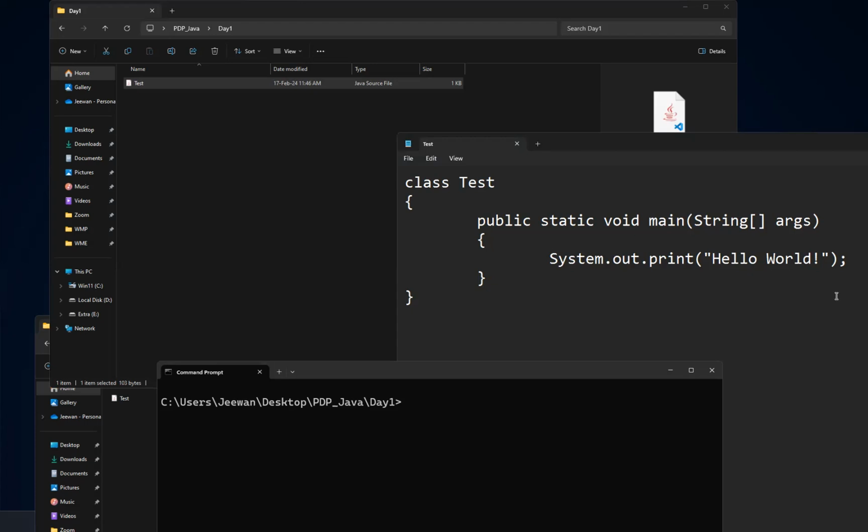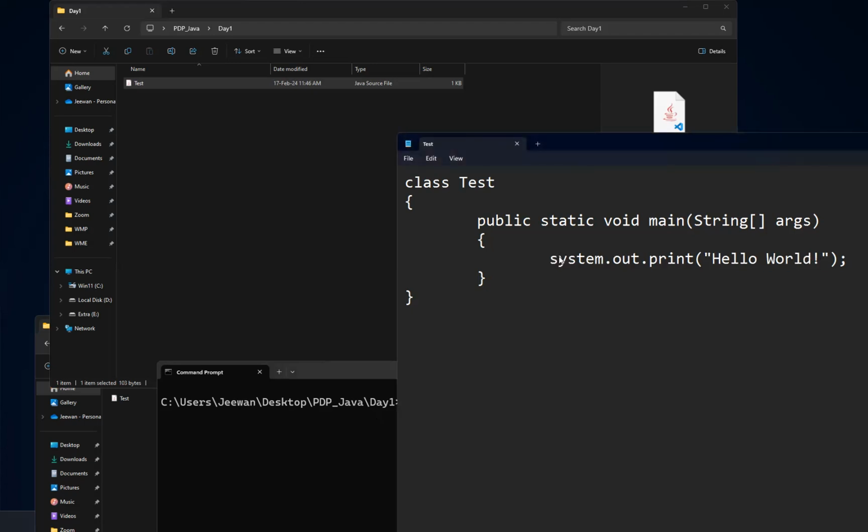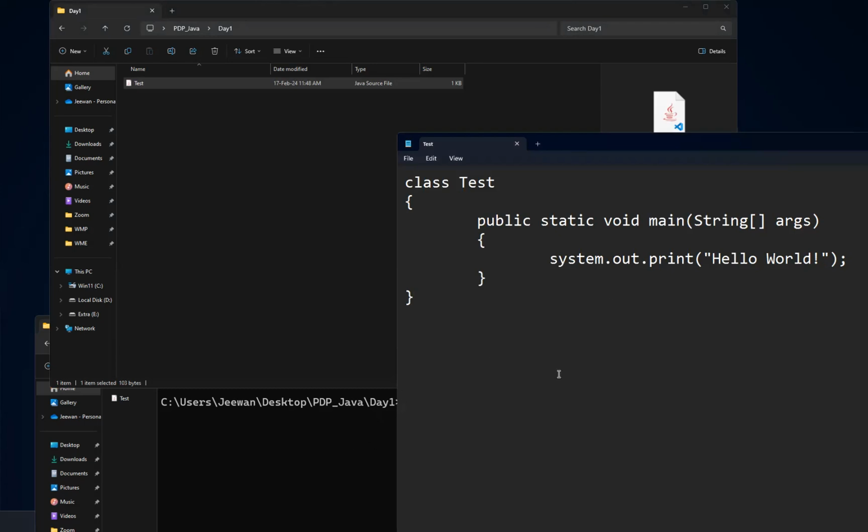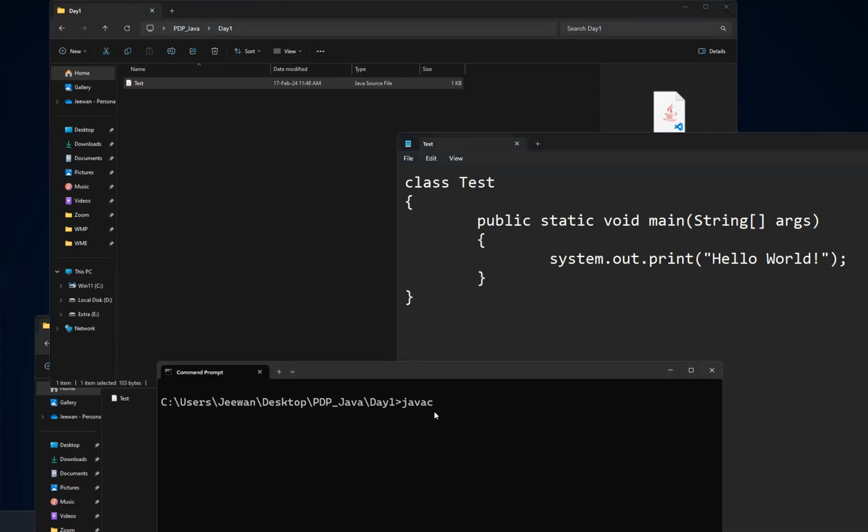Right, now open the command prompt and then go into the particular folder. Now open the Java compiler, javac. Now we're going to convert this into bytecode. Let me make a small change in my code. This will give me an error. Let's see whether it will. Right, javac, and the file name is test.java, and press enter.